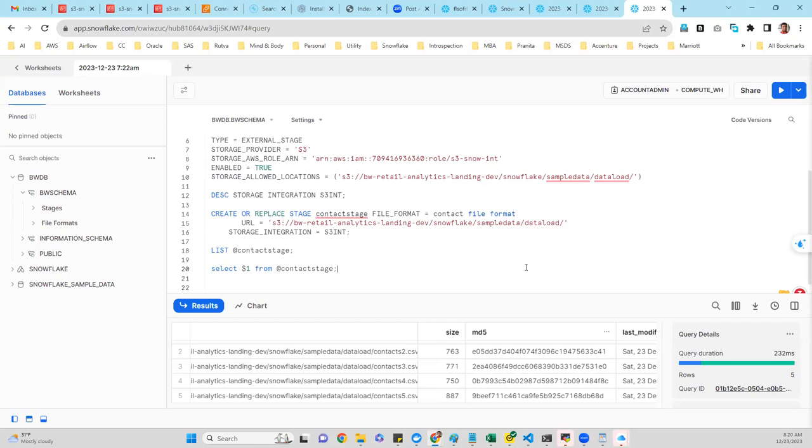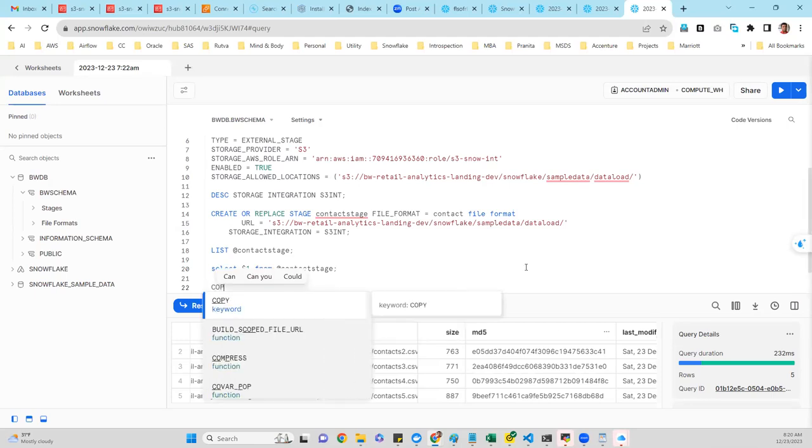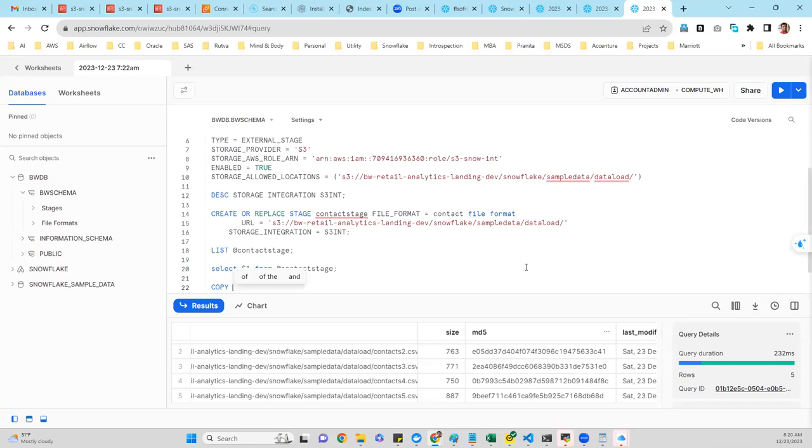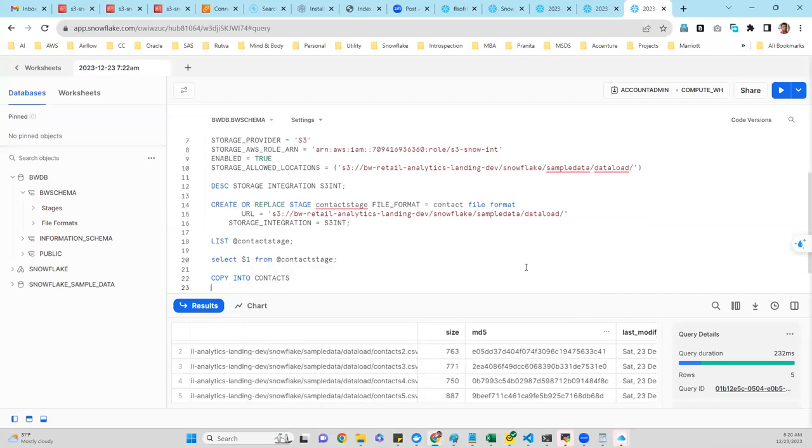Let me write it. So if you remember, I showed one diagram that day. First, after making the external connection, you need to copy that into a table from the named stage. So copy into, I can say contacts. This is my table name.